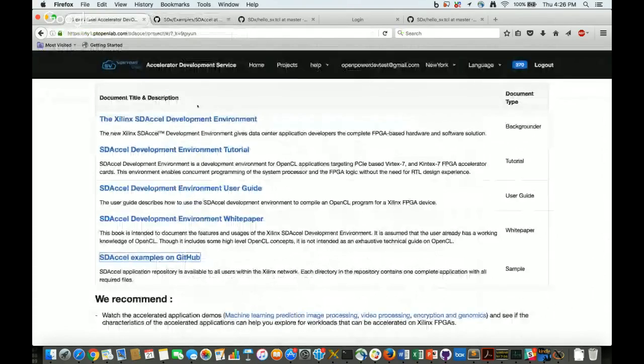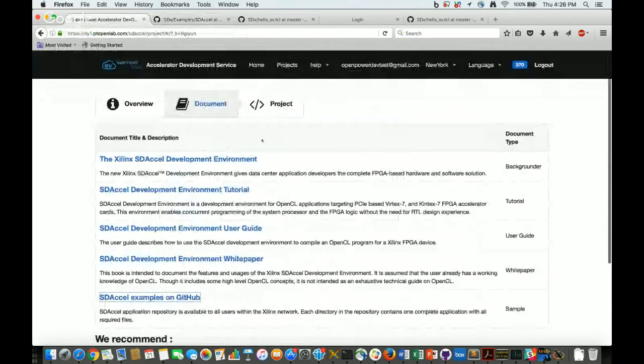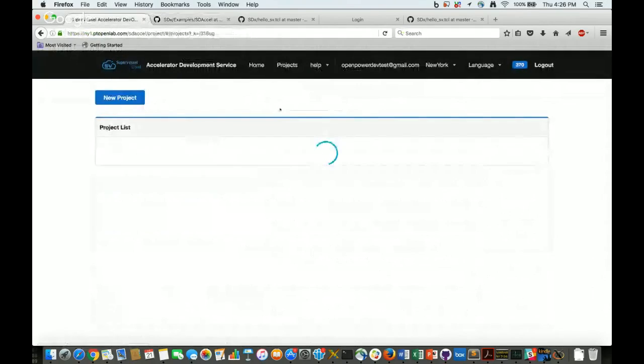So let me begin. Today we will go through the hello world example. It's a simple example in which the host will send a bunch of values to the kernel that is working on the FPGA, and the FPGA will print those values out and give them back to the host.